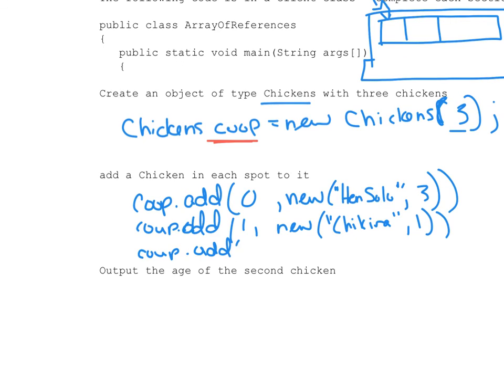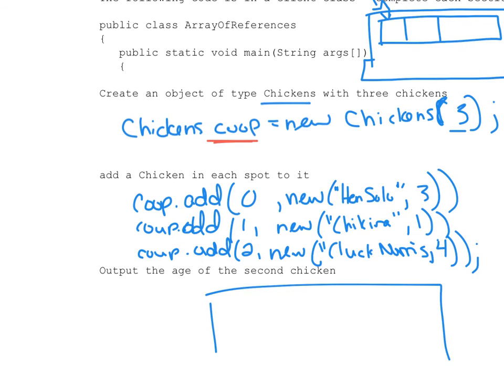So here I'm adding another one. And let's add Cluck Norris. And we'll make him 4. I'll put the age of the second chicken. So this is what I was talking about here. If you have, this is the coop. Inside the coop, there's an array list, and then there's other things.